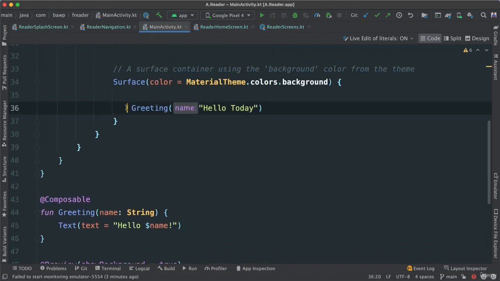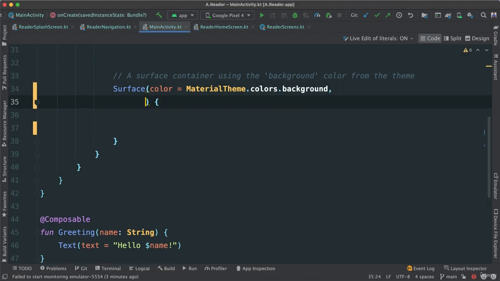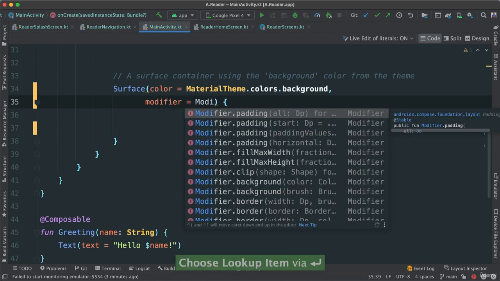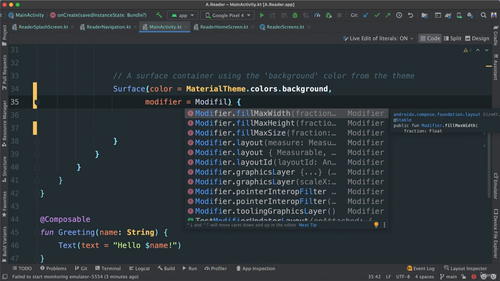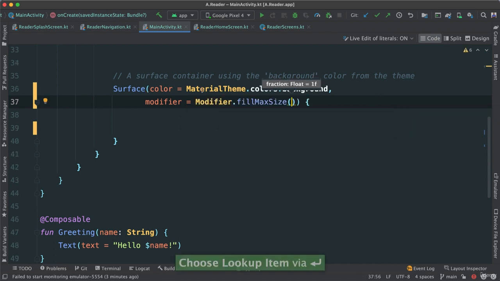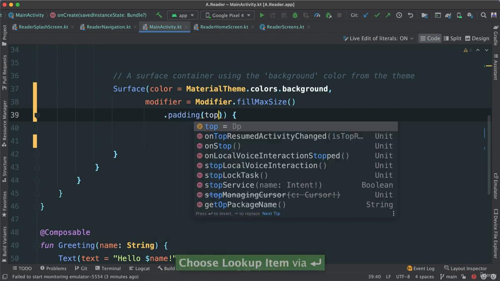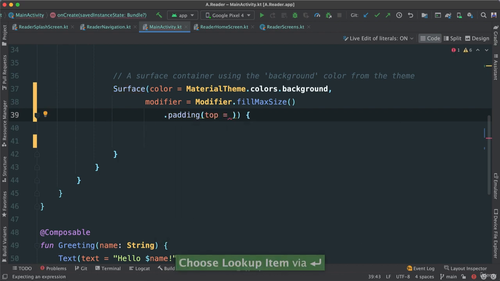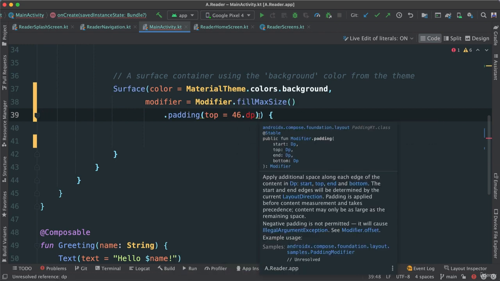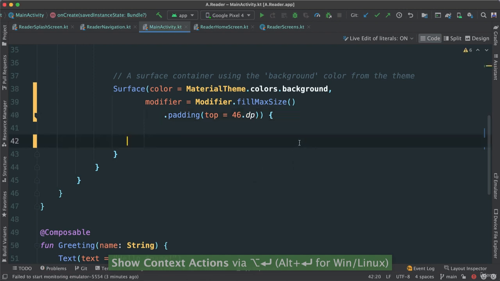So let's go ahead and get rid of all of this stuff that we don't really need for now. Let me go ahead and add a modifier as well. Fill max size, to say that this will just fill the max size both ways, the height and the width. And while I'm here, I'm just going to add padding, top of about 46 dp. Okay, we'll see that in action later. Okay, so there we go.